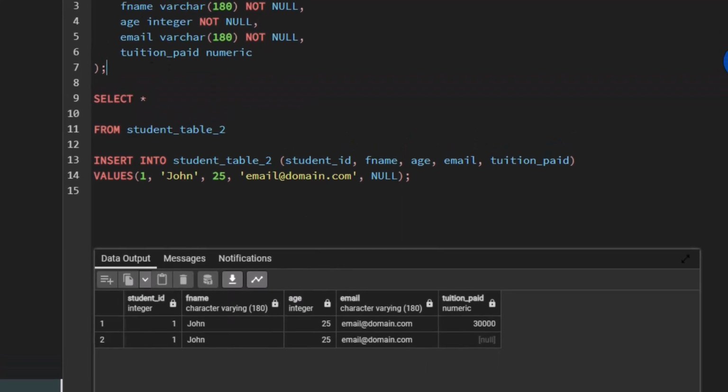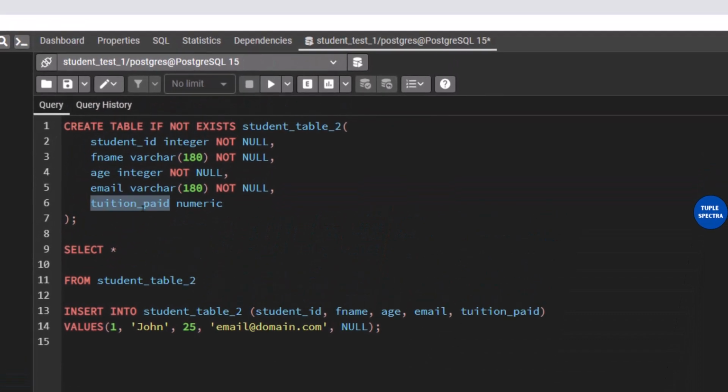That means I'm able to insert null right here. Why is that? Because the tuition paid column does not have a constraint. It doesn't have a not null constraint, right? But let me put that 30,000 back there. But what about for this first name, which has a constraint, not null? Let's assume I take out John and I put null right there. What happens if I try to insert this?